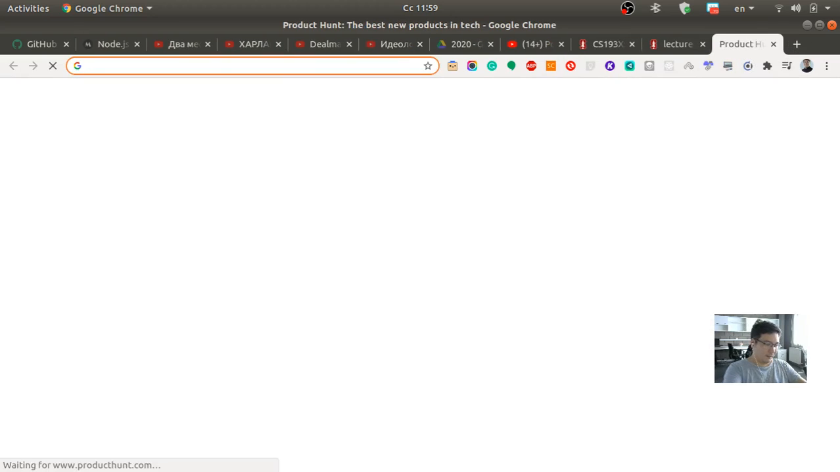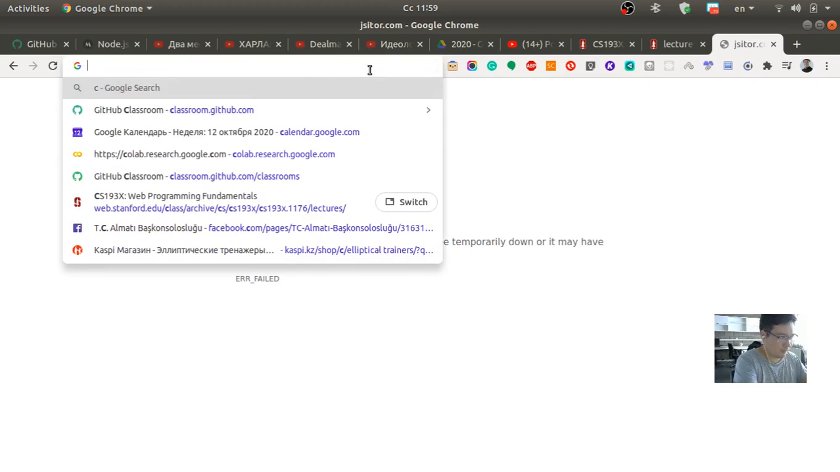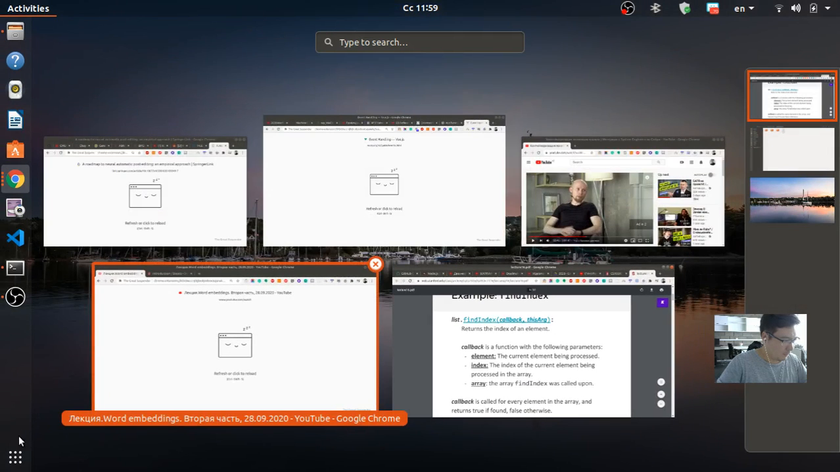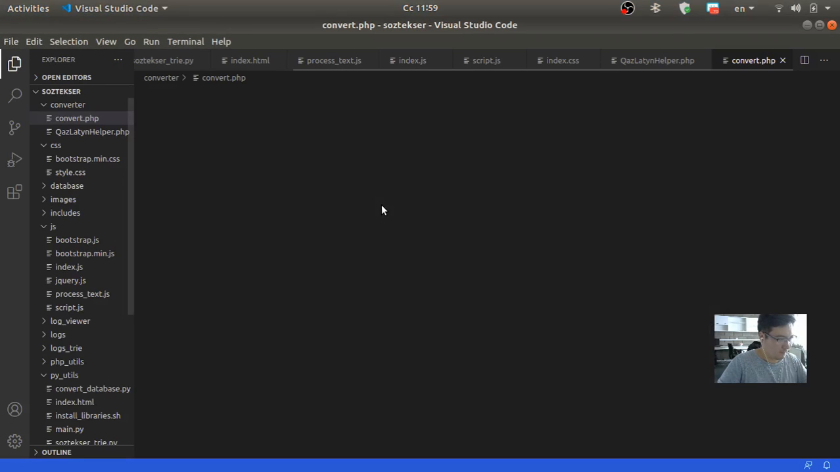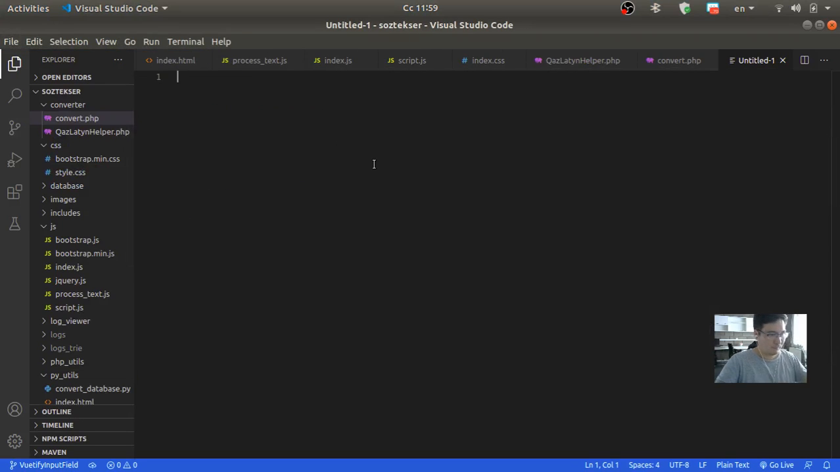Let me open the editor. Oh no. Okay, so it doesn't work. We will need to work with something else. Close it. Okay.